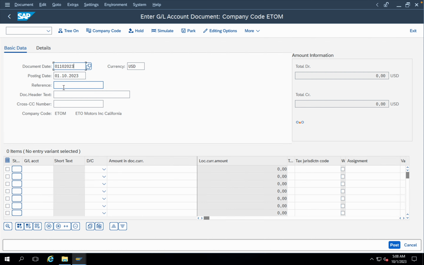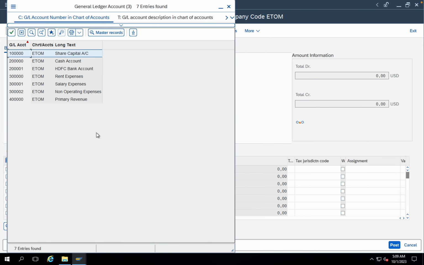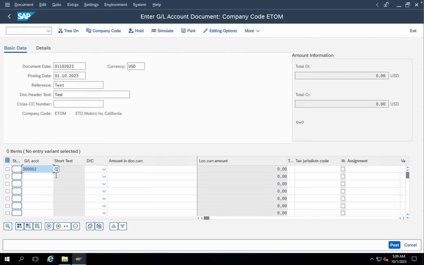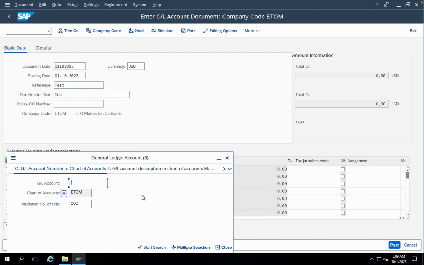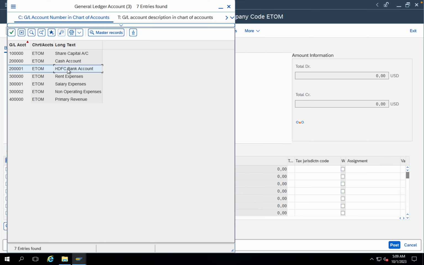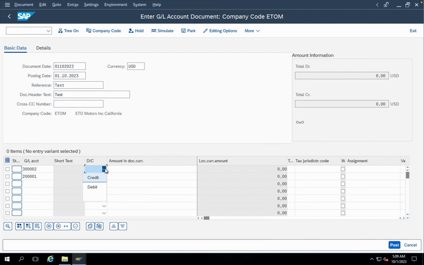The date is 01102023. The reference field is test, and the document header is also test. Now I'm going to debit my non-operating expenses and credit my bank account. So in here itself I will debit my non-operating expenses, and there I'll credit my bank account. The amount we were discussing is 5,000 USD, and the currency type is USD. Okay, and there you go.